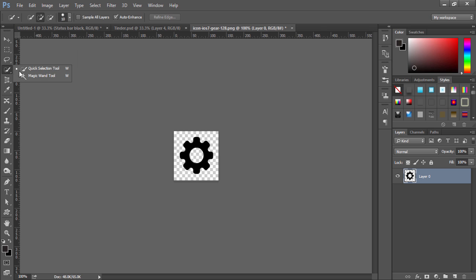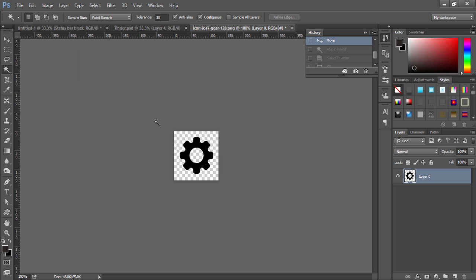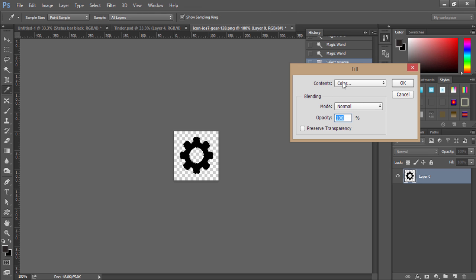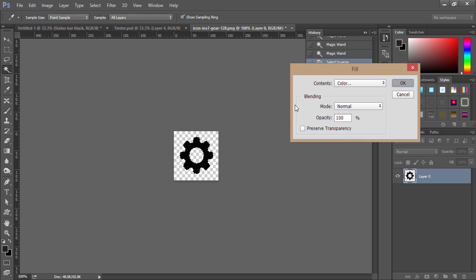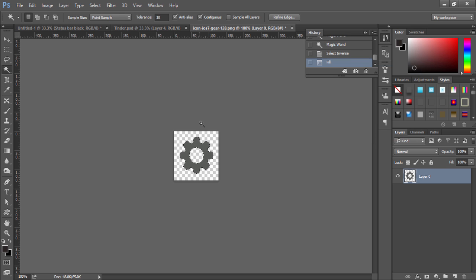Let's select the magic wand tool and click the outside of this setting icon and the inside of the setting icon. Press shift again and click the outside of the setting icon, then go to the select menu and press inverse. Now press shift plus backspace, or shift plus delete if you use a Mac, and select the color, and from there select this dark gray and press OK in order to fill it with dark gray. Now press Ctrl or Command D in order to deselect.